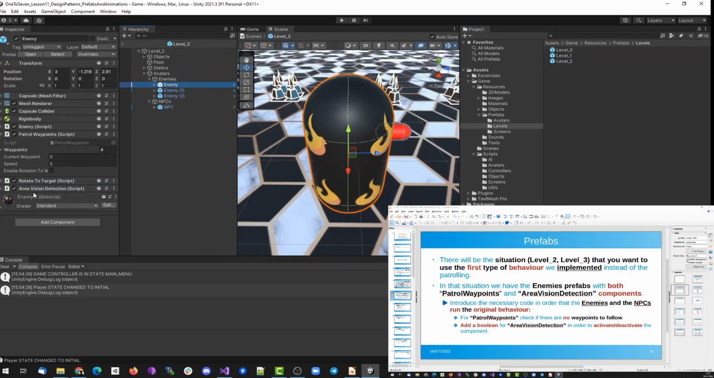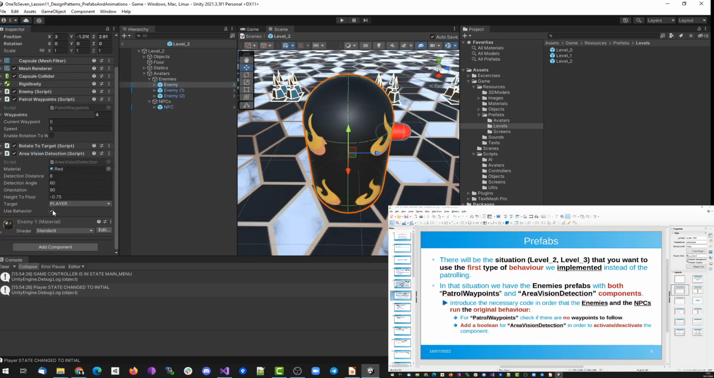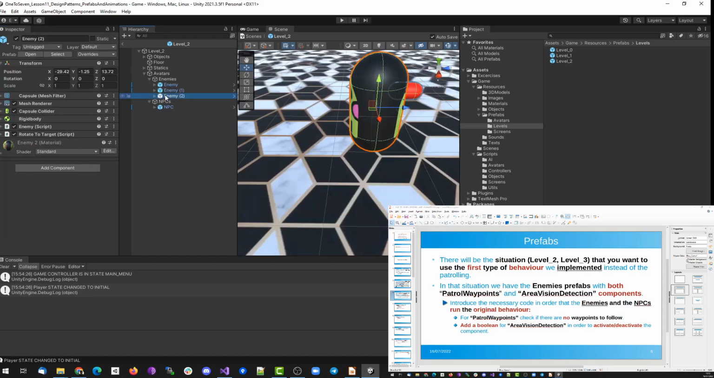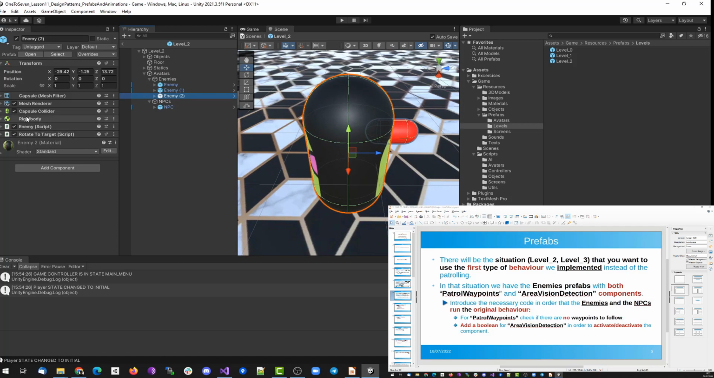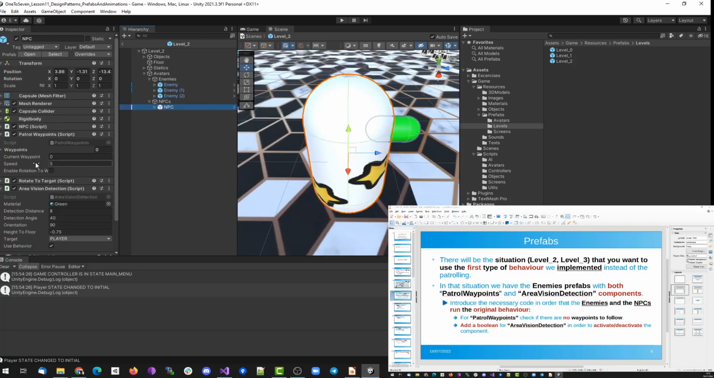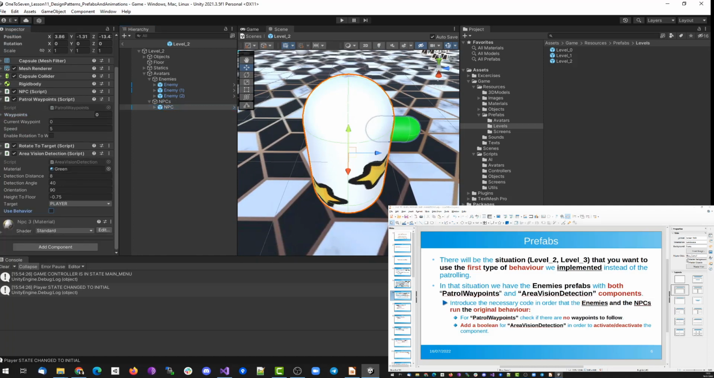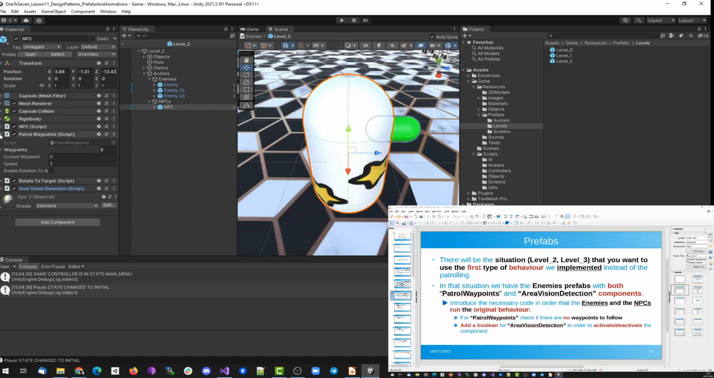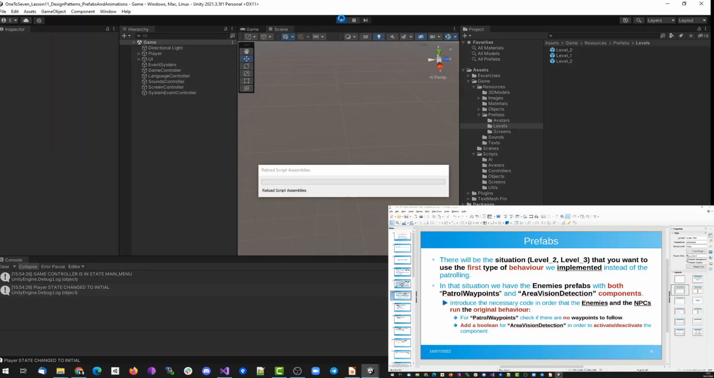This one has no waypoints. This one should also be false, area vision detection. This has no waypoints, also false. And this also has no waypoints, but it doesn't have the area vision detection. And finally, this one has no waypoints, and we should disable this one also. Okay, so we should be good to run.